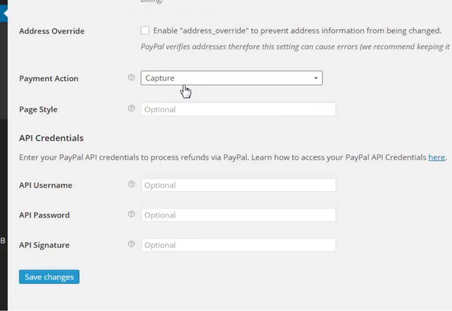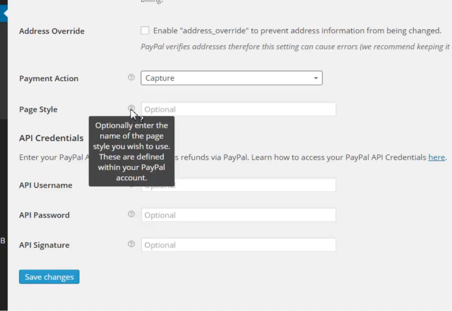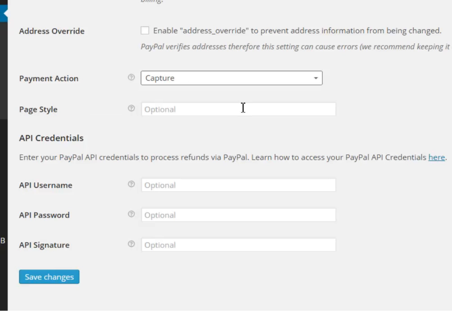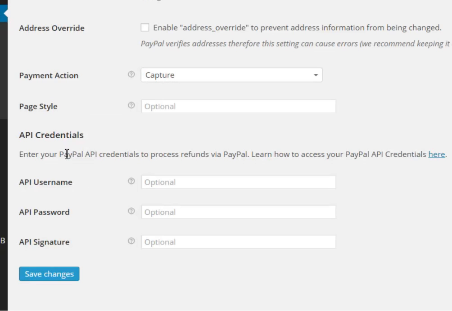We're going to leave the page style at default. If you have a different page style, you can enter the name of the page style you wish to use. You do this within your PayPal account, not in your WooCommerce or WordPress dashboard.